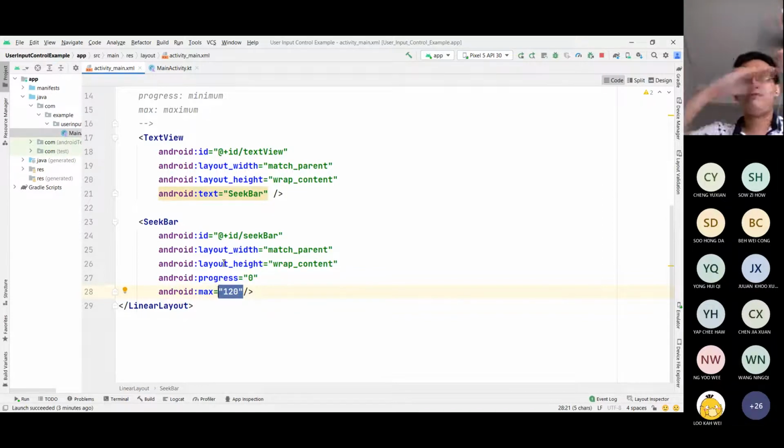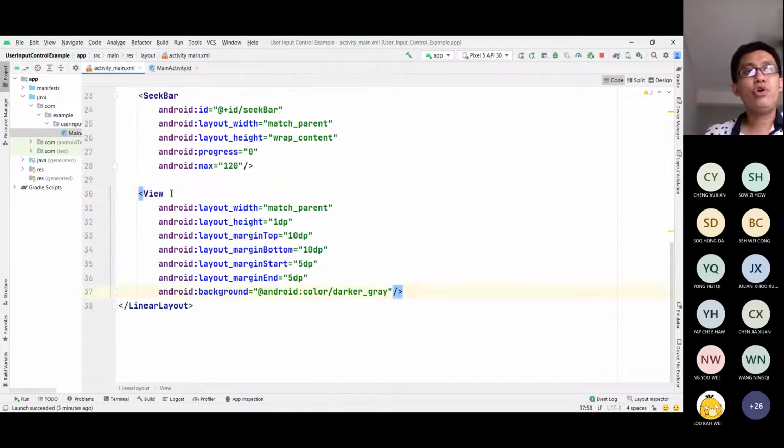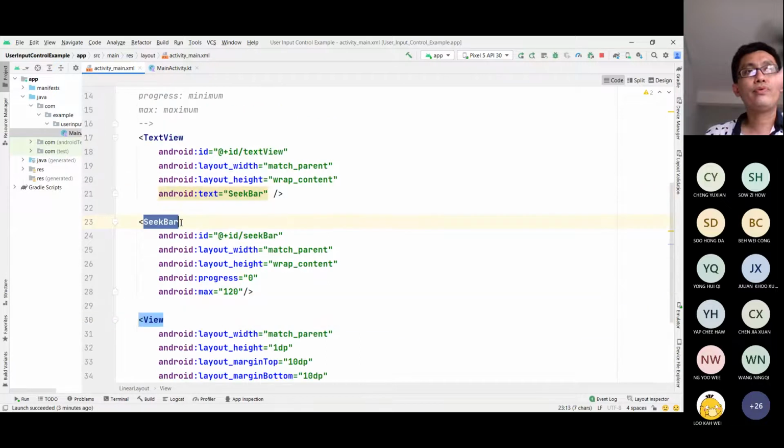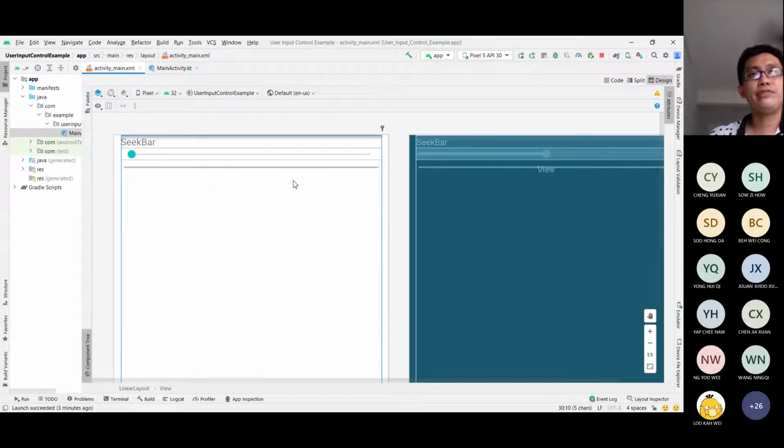Right, so let's say we want to divide the screen using a line. I want to section it. You can make your own view. How do we call it a view? Everything is a view. Seekbar is a view. Text view is a view. So I can create a line right on the interface. You see a line, a gray line, between the seekbar and the next section.